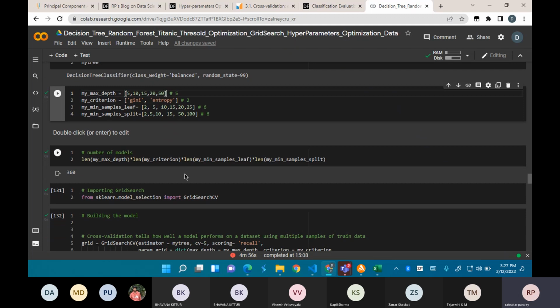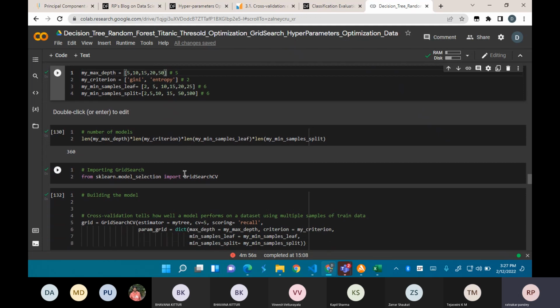And then we're talking about another thing called cross validation. What is that? So what is the main concept in cross validation?